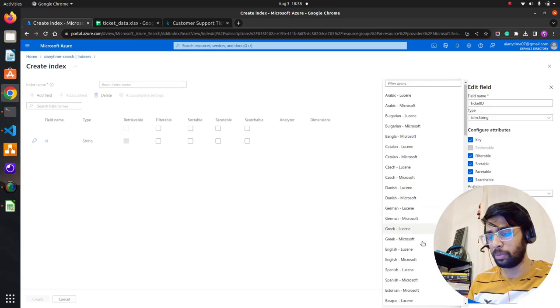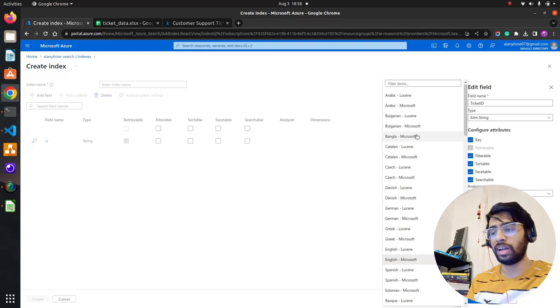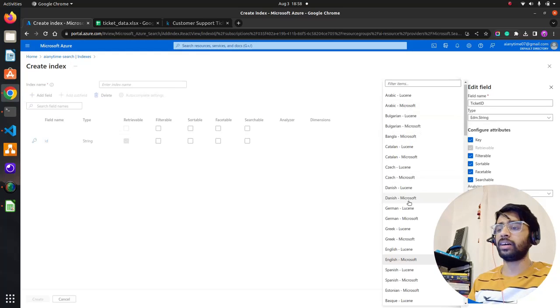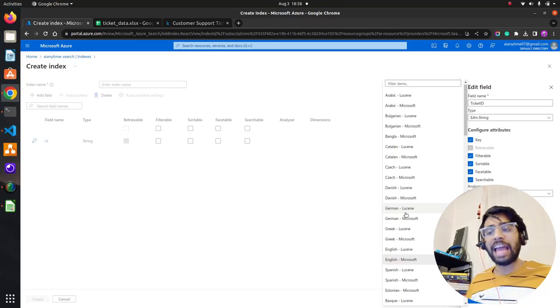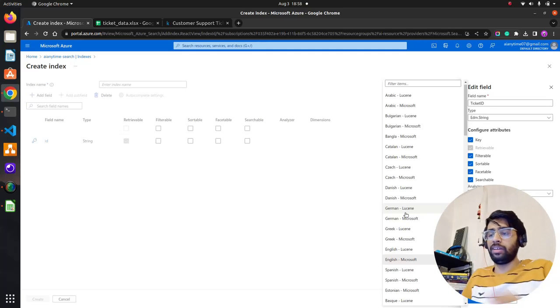I need that one. So let me see, where is this? Now I'm going to click on English Microsoft, but if you need Bangla, for example, which is a regional language in India and Bangladesh or Southeast Asia, right? Then you have Bulgarian, Arabic, German, Danish, any language, depending on the data that you have. And if you want to create the indexing in those languages, you can do that as well.